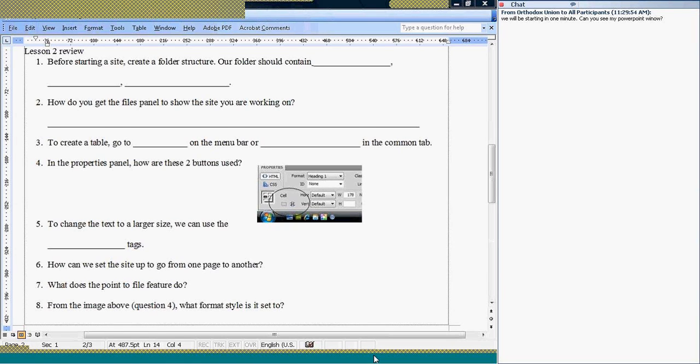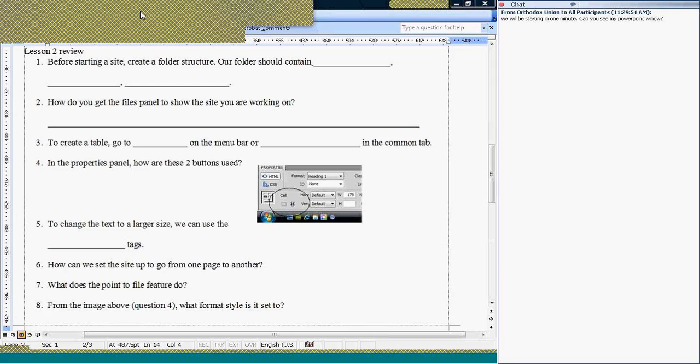And I guess we can actually do the questions together. Before starting a site, create a folder structure. Our folders should contain, and anybody have a guess?